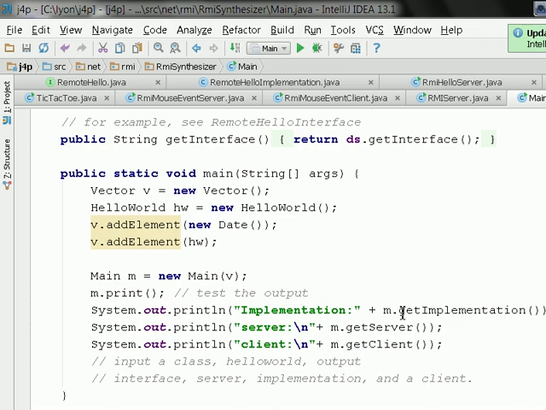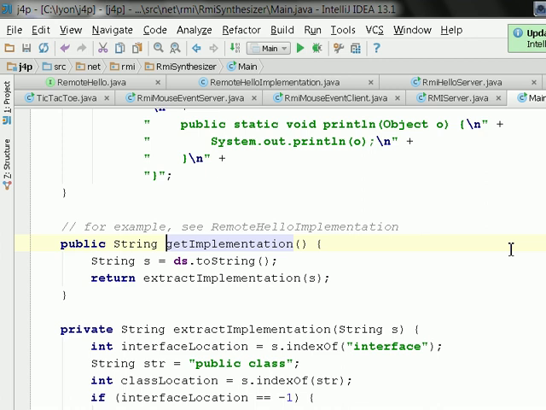Excuse me. There. That fixes that. Yeah, I agree. You know, that's not a good name. Let's see. It says get implementation. When he gets the implementation, he does delegate synthesizer to string, and then he extracts the implementation. And now here you can sort of see he's doing a little string manipulation.